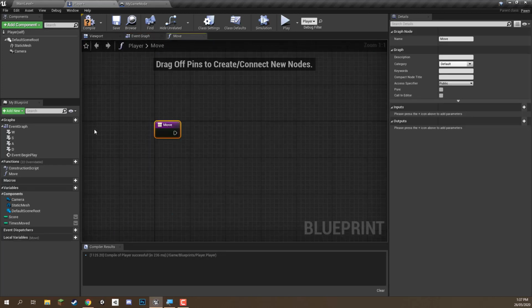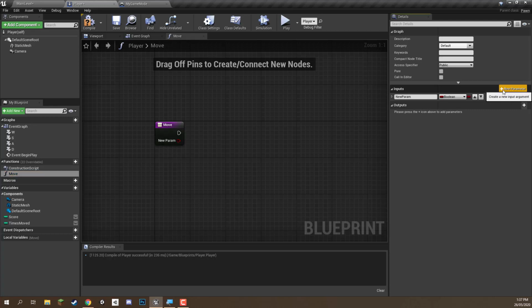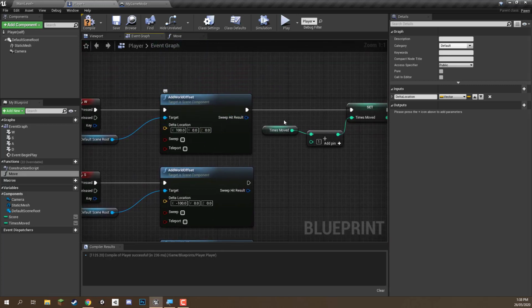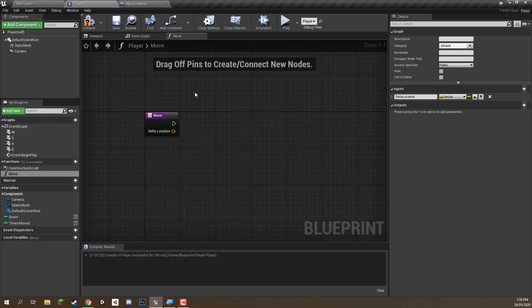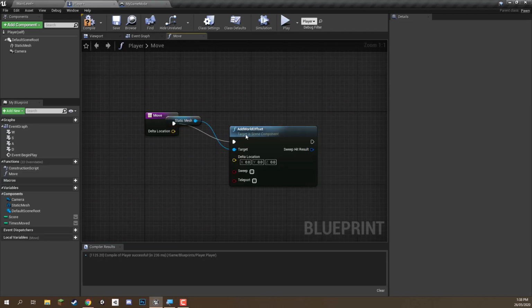So if we go back to the move function right here, we can select it in the list, and you can see in the details panel here we have inputs and outputs, and we want to create an input right here. So click on new parameter, and this one is going to be called our delta location, just like so, and it is going to be of type not boolean but type vector, which is a x, y, and z property. Okay, and as you can see here on the node right here, we have the delta location that we can use. So now we pretty much just want to copy this set of nodes right here. So what we're going to do is have an add world offset node right here with a static mesh, same as before.